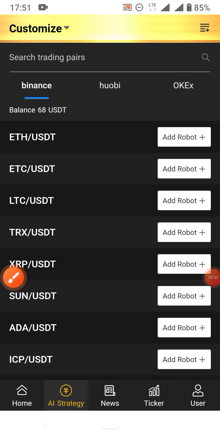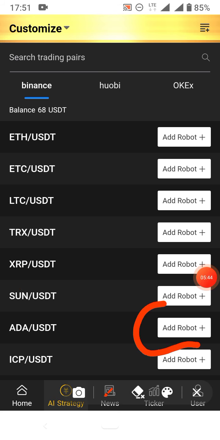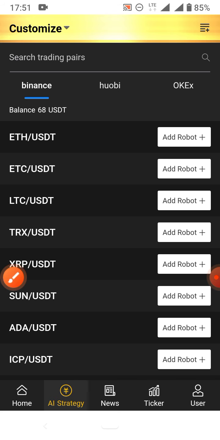So for example, now I'm thinking of trading ADA, which is already here for me, so I don't need to start searching. What I have to do is click on this add robots section in front of ADA. So I click on it.